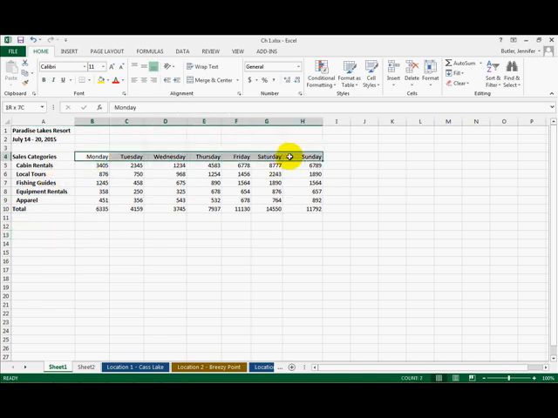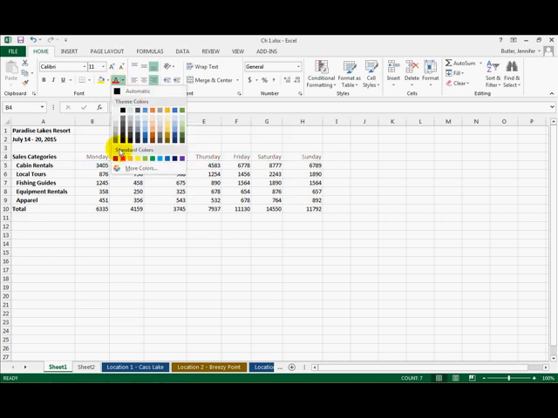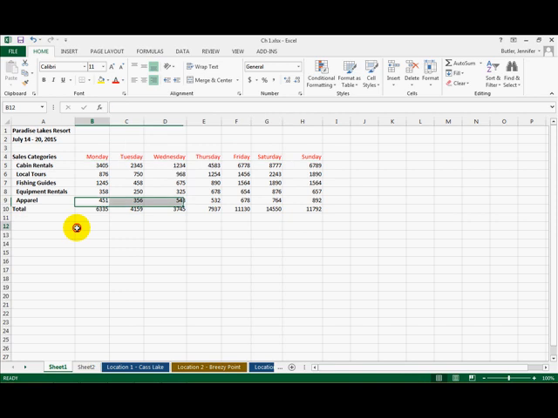You can also change your font color. Maybe we want the days of the week changed to red. So you can use this little font color fill here and change the font color that way. You can also change the font type.